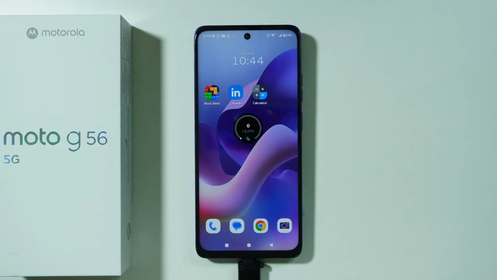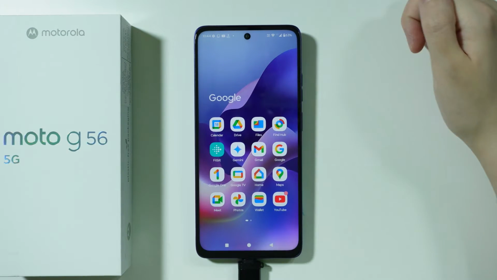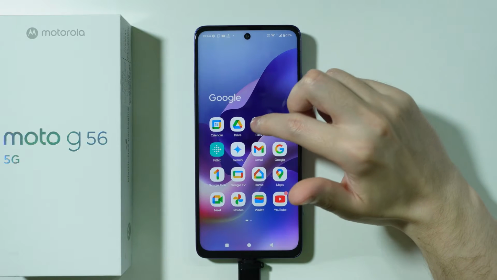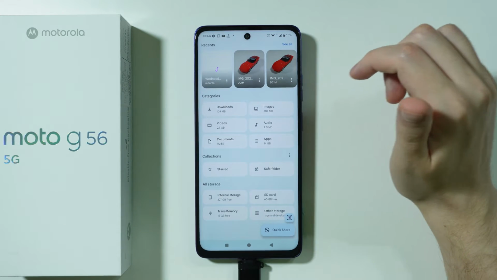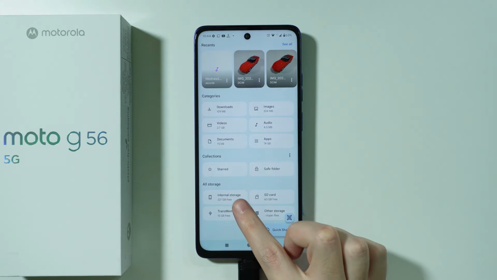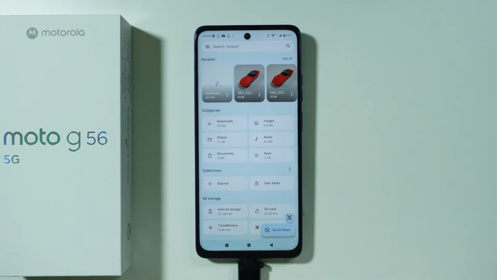If you want to move data from or to your USB device on a Motorola Moto G56, the first thing that you have to do is open the Files app by Google. You can find it, for example, in the Google folder in the app drawer. After that, you will have to go to the storage, for example, internal storage or your USB device storage.